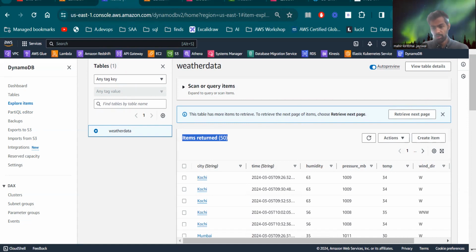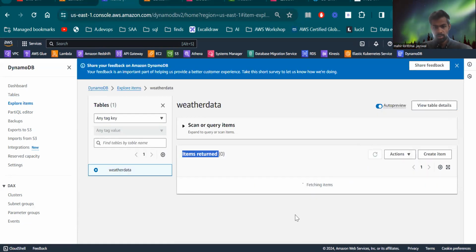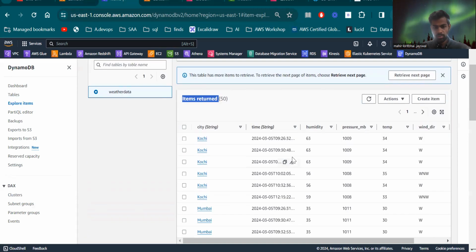This is the 9:20. Yeah, you can see the timing also.